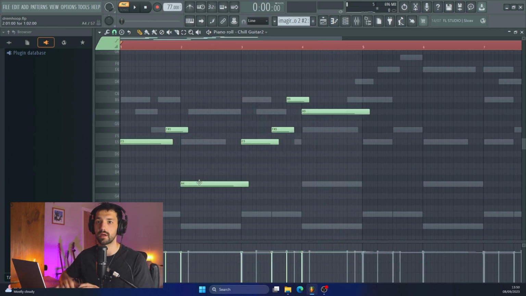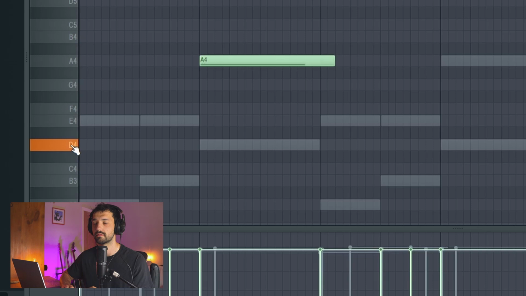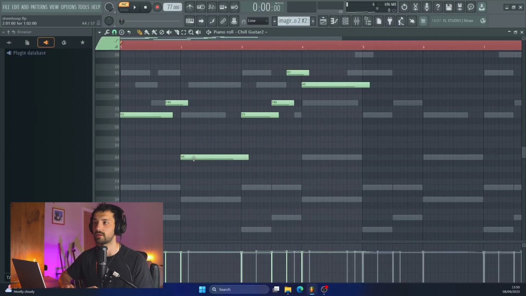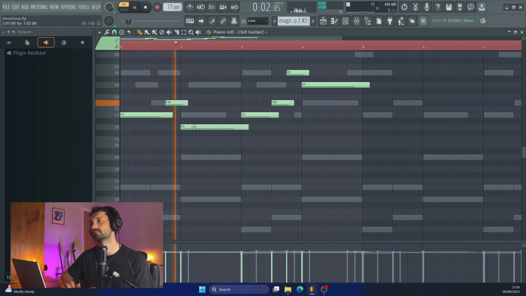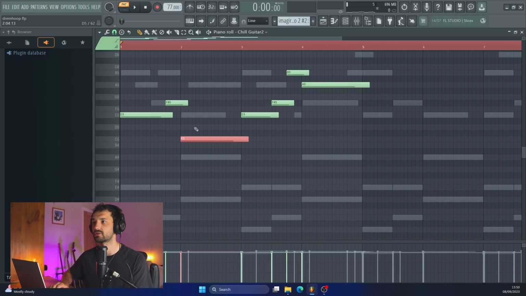So this A note here isn't really working, so let's try and find a new space for that. We can see here that we've got a D, so I think I'll try that D note first. That doesn't really work either. I do think we need to go either a little bit lower or much, much higher. So let's try the C note. That's out of key, so let's keep playing around until we find something we like.